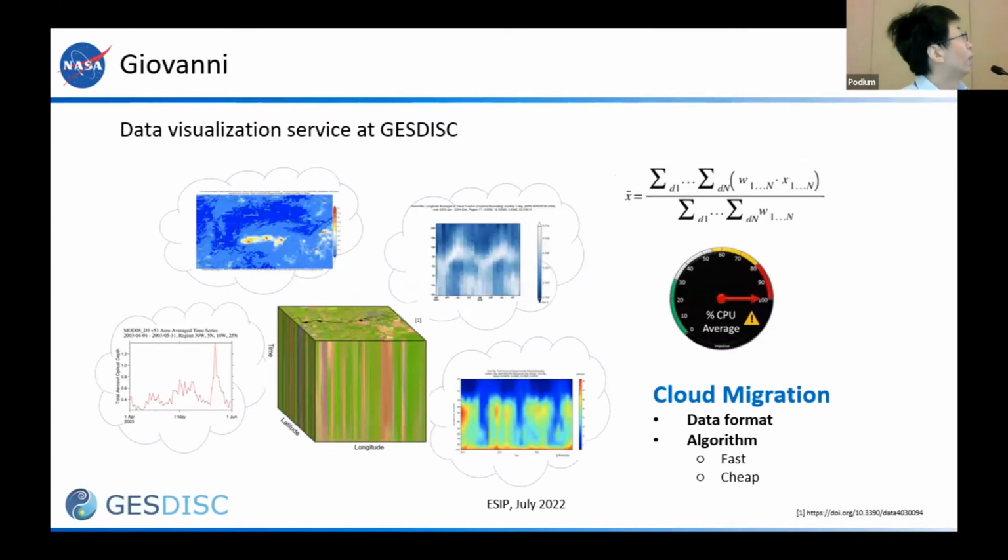At Justice, we have a data visualization service called Giovanni, which is mostly doing averaging for level 3 data along one or more dimensions. This is very simple, but it can be very expensive for high resolution data, so it can give lots of pressure to our server. This is a key thing we wanted to address when we started our cloud migration a long time ago. During the migration, we were looking not only for some format that is cloud friendly, but also for some algorithm to make things fast and cheap. Because in cloud, as you know, everything comes with a cost. You can have many instances to make things very fast, but we want both fast and cheap.